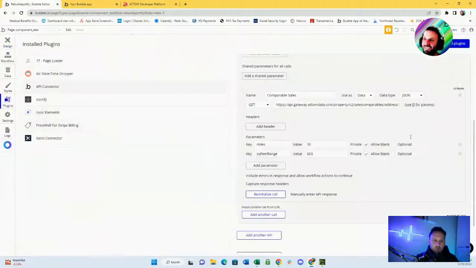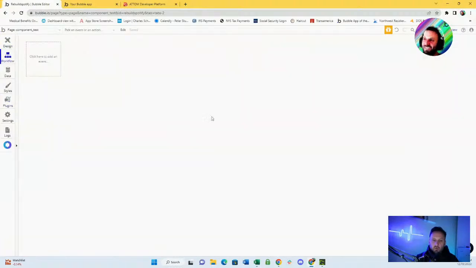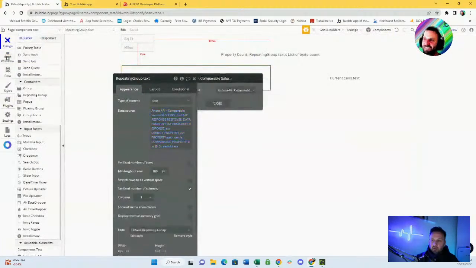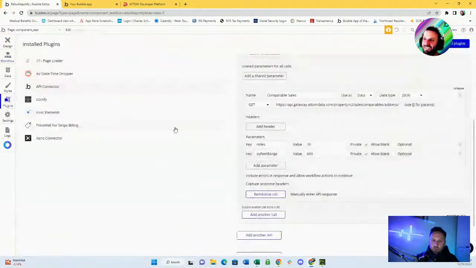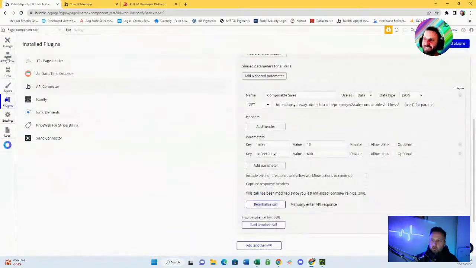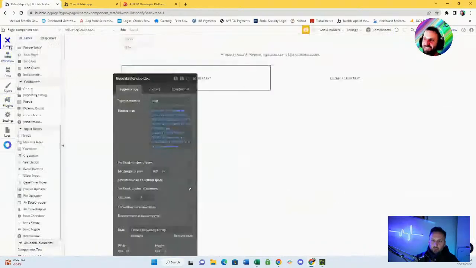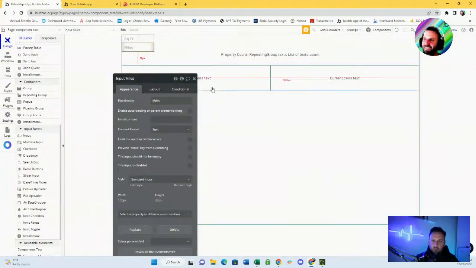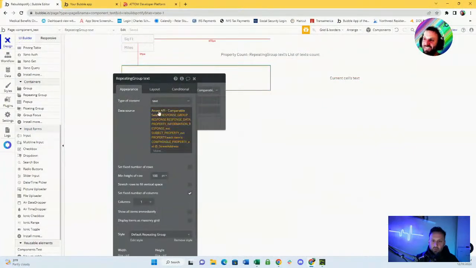I still have it set to private. So you see how those inputs weren't there before. There's no inputs here to enter. But now that I'm going to uncheck private, they should be available now. Yeah, so now these can be dynamic, where I can say, let's maybe name this input miles. Okay, cool, it did it automatically.